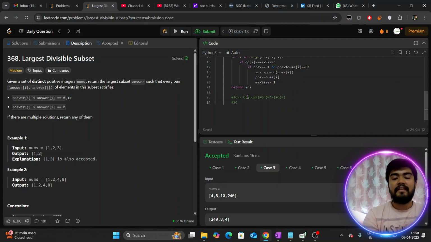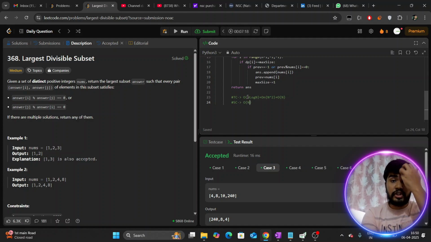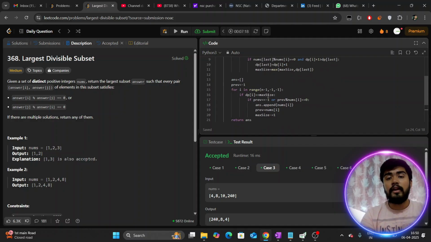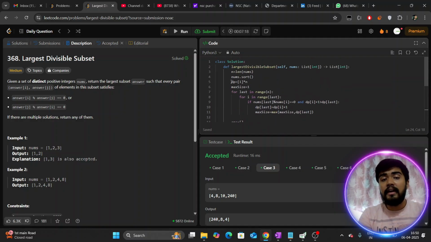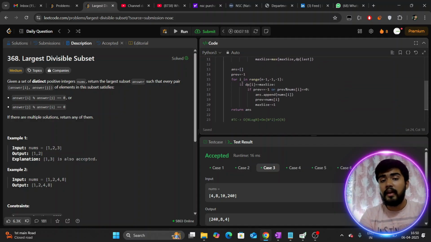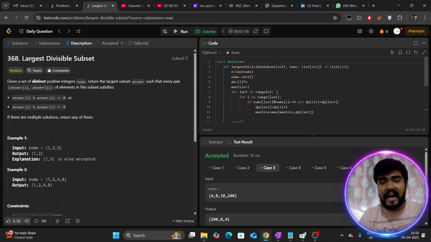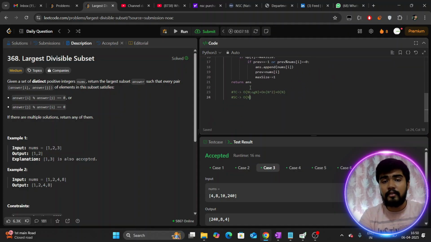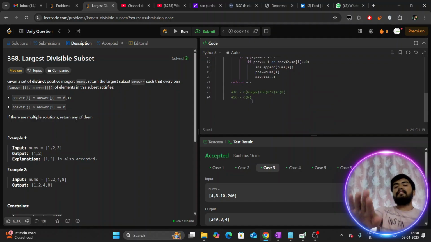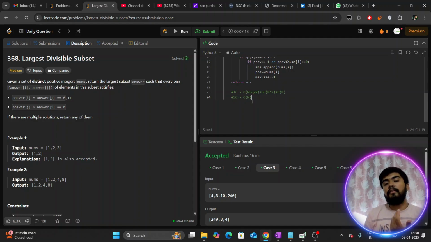And what is the space complexity, guys? The space complexity is O(n), sorry, not n squared, for the DP we are following. Apart from that, max_size is a single variable, and we are not using anything else. So on the space part, it is taking O(n) space. That's all about this particular question and its solution. It is the most optimal time and space complexity for this solution.